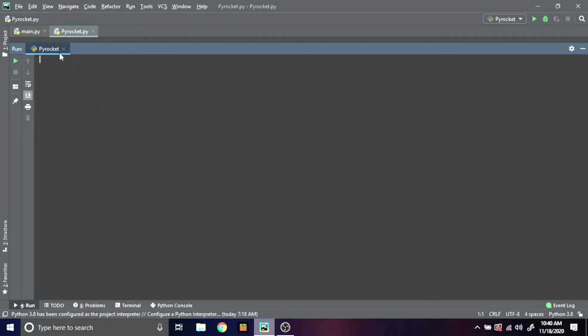As you can see here, the name of my program is PyRocket, which is a game where, when you get a high score, it means that the higher your distance is, right? It's called PyRocket because it depends on your high score. So I'm gonna run this.